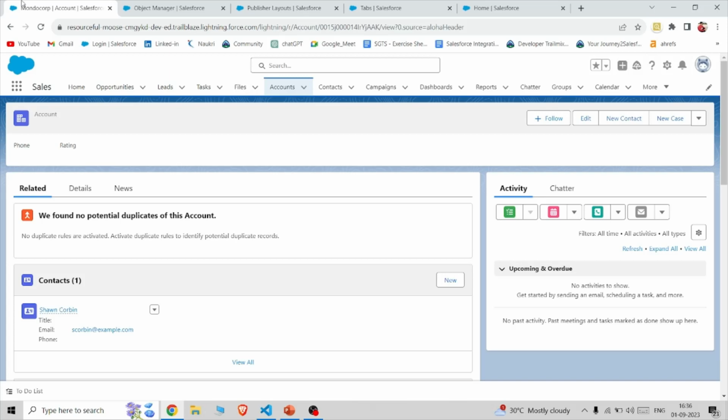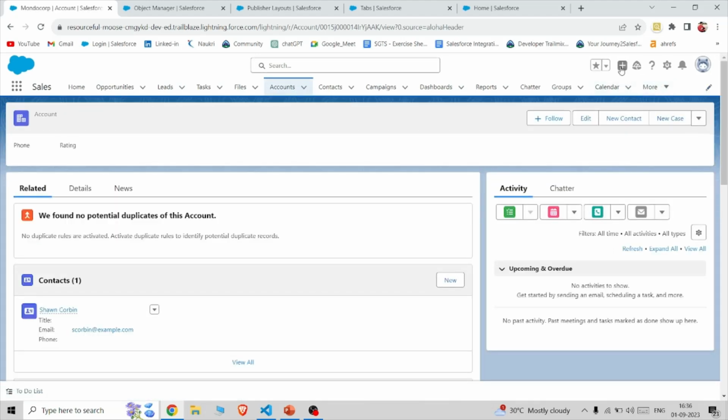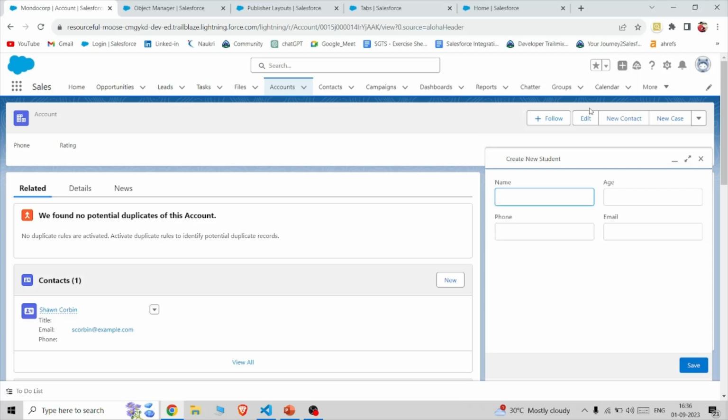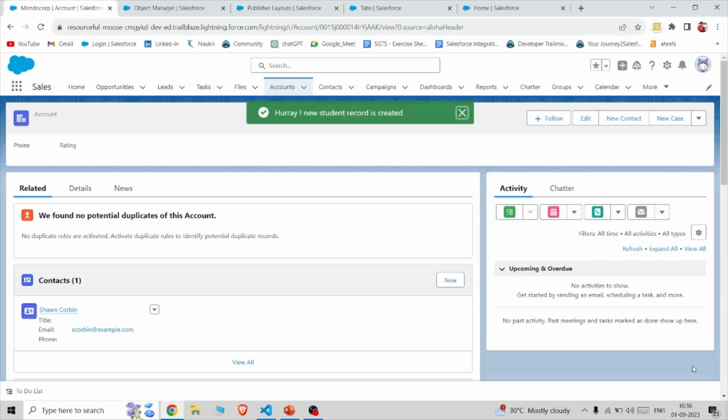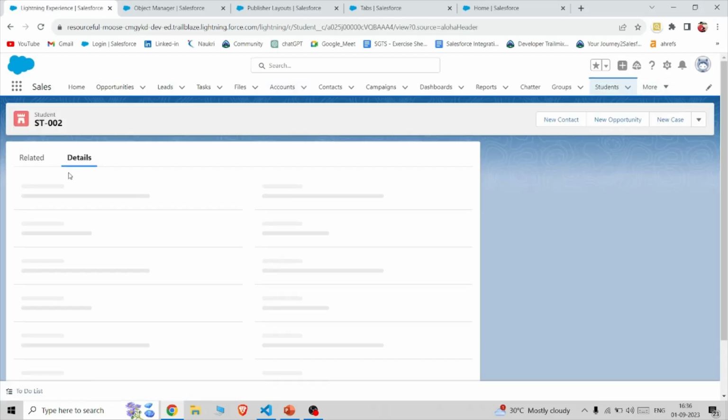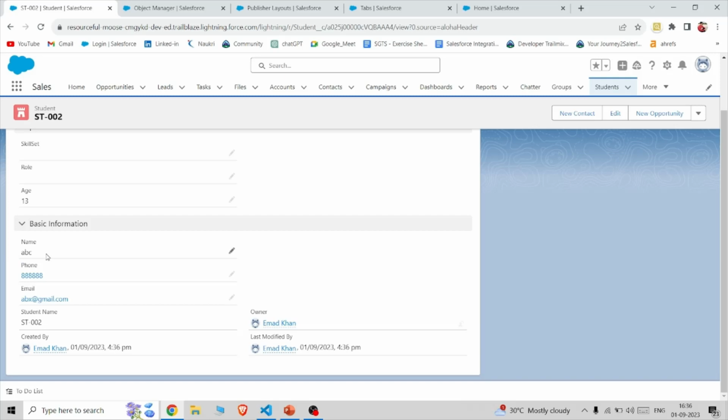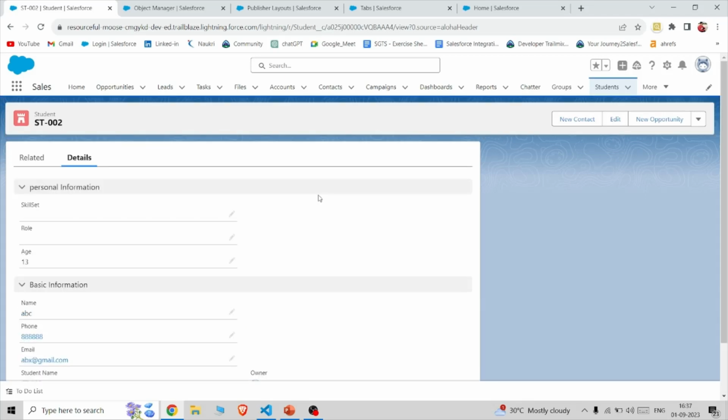Now we are able to find our action from our UI. Let me refresh first. Click on the global action, create new student action. You can see that the fields we selected on the global action layout are there. From here we can create the student record. Now go to the student record, and you can find that the particular record is created. That's the use case of the global action.